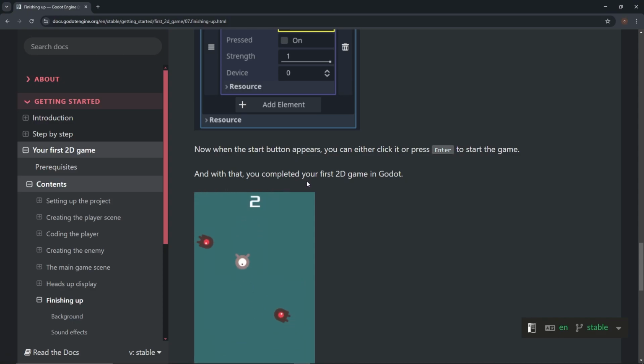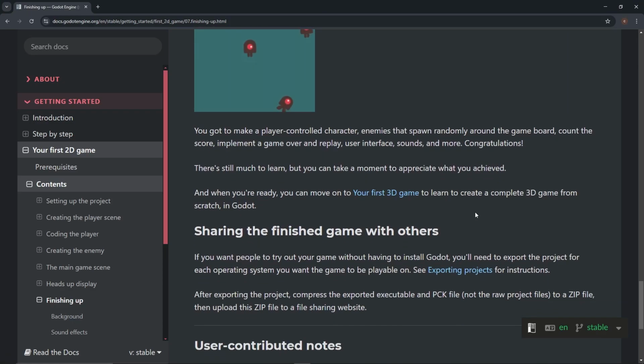And with that, we completed our first 2D game in Godot. We did. Awesome. We made a player-controlled character, enemies that spawn randomly around the game board, counted the score, implemented a game over and replay, user interface, sounds, and more. Congratulations. Woo! We did it. There's still much to learn, but we can take a moment to appreciate what we achieved. When we're ready, we can move on to our first 3D game to learn to create a complete 3D game from scratch in Godot.